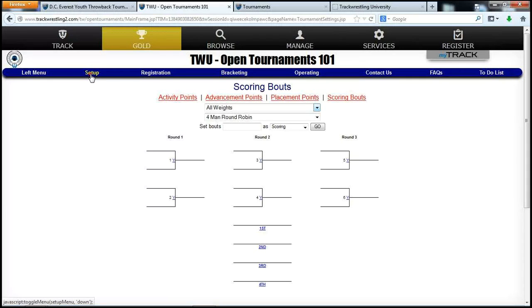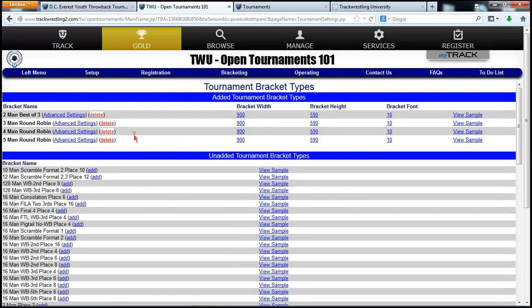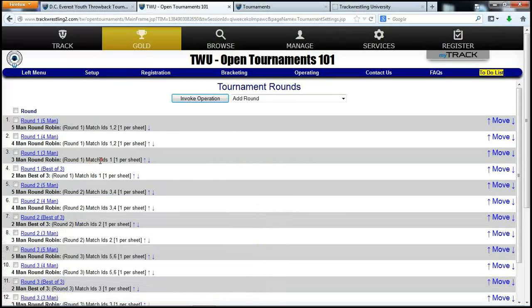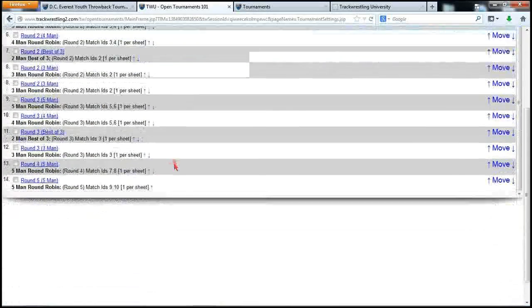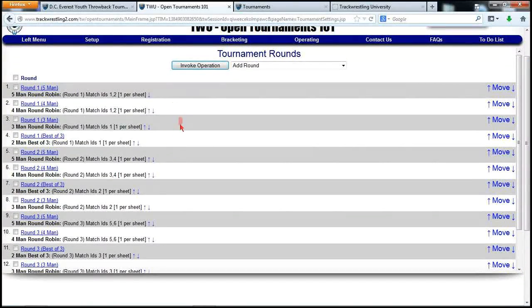Next item I want to do is just kind of check over my rounds page. Remember that I added these 4 bracket types, and then if I go to Setup and Rounds, our system is going to place the rounds and try to space them out as evenly as possible. There are situations where you might want to come in and combine certain rounds together, or maybe move these around, and you could definitely do that. I would say that in most cases, the rounds are going to be fine just the way our system auto-populates those, but you can definitely make moves if you'd like.